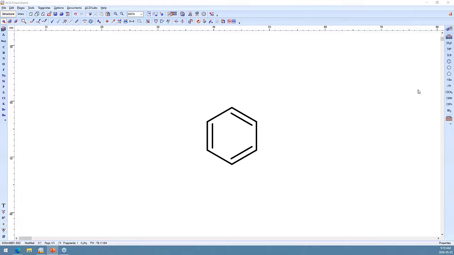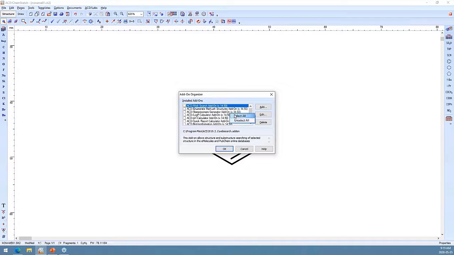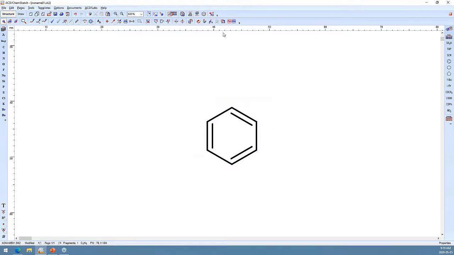So I mentioned before that I disabled all the add-ons. If you want to bring them back, all you have to do is go to the options menu, add-on organizer, and then you can right click in here, select all and click OK, and it will display the buttons back for you.